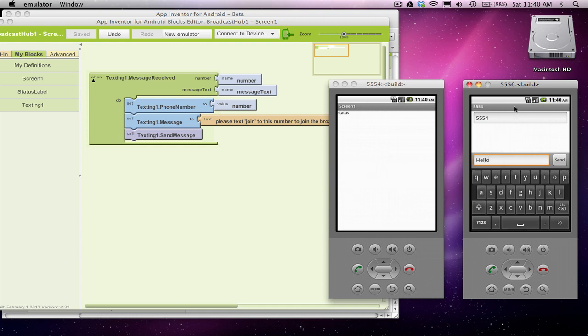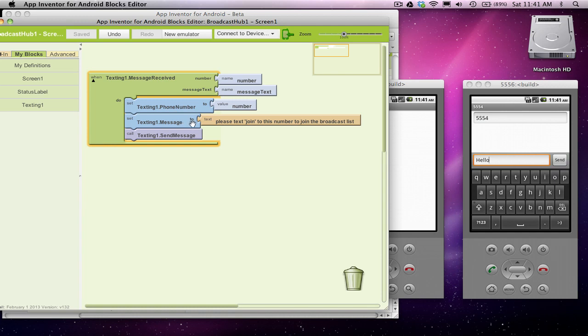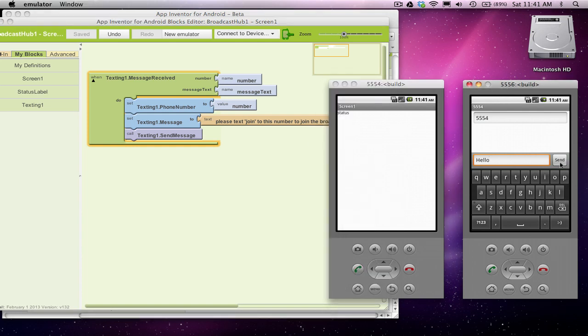Typically, if I didn't have my app running, which you can see it's running now, this would just go to my regular texting app. But what I'm going to do is send this message, and my app should reply right back to 5556 and say, hey, join the broadcast list. So let's see if that happens. I'm going to send this message from the regular Android messaging app. There it goes, it sent.